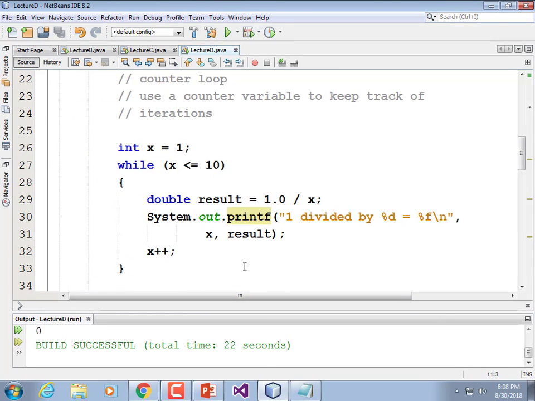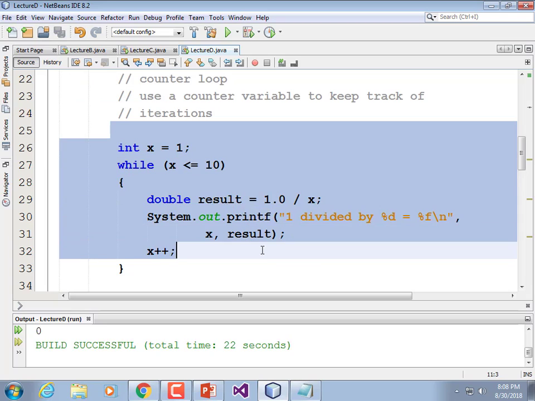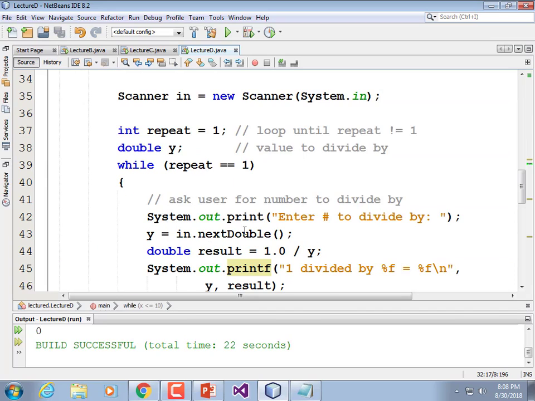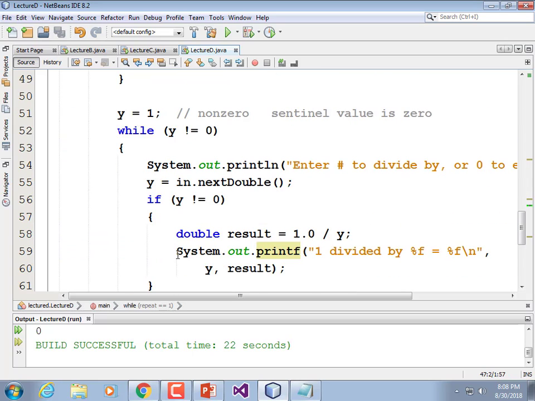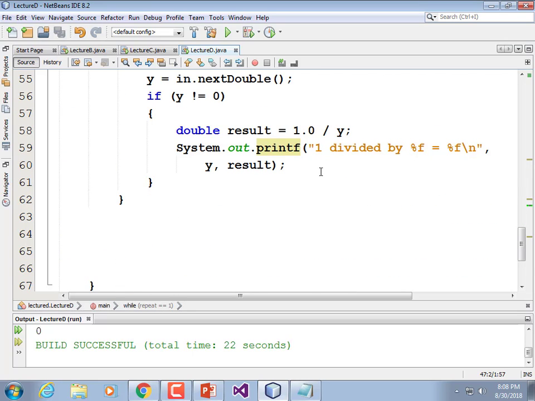I hope you see that the first one's just a simple counter, that the second one is a user query because we're asking them if they want to repeat, and the third one is a Sentinel value because we've set aside a specific value that indicates it's supposed to stop if they ever enter that.